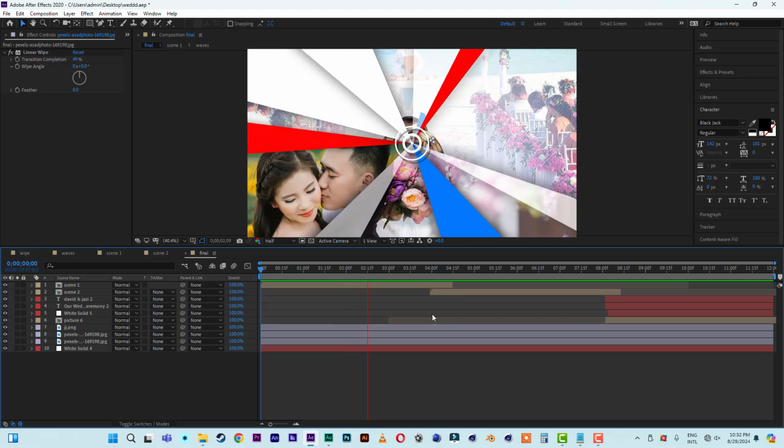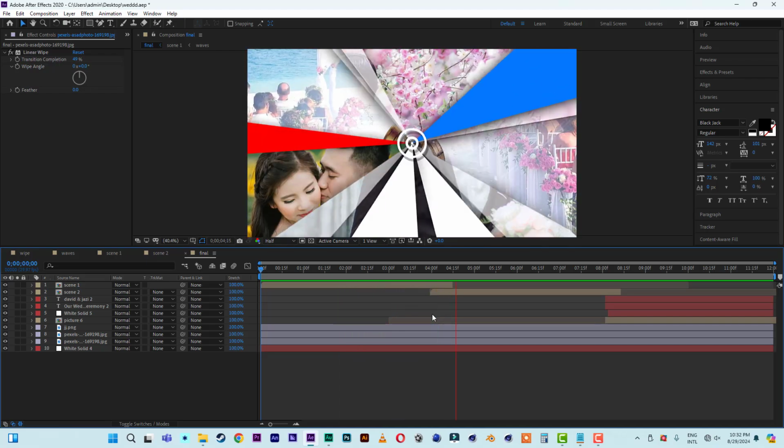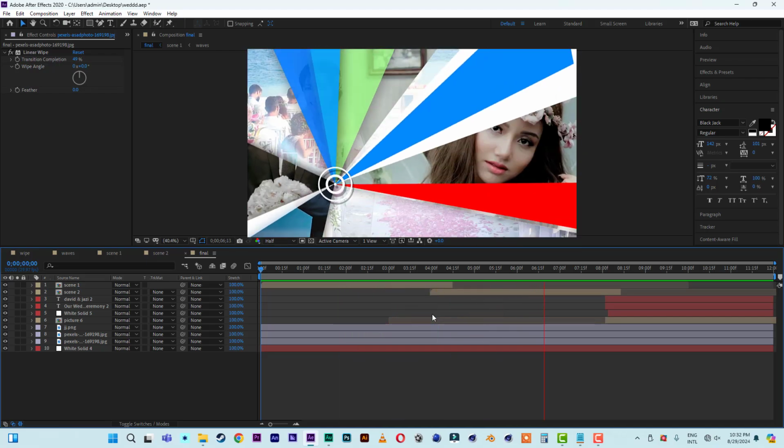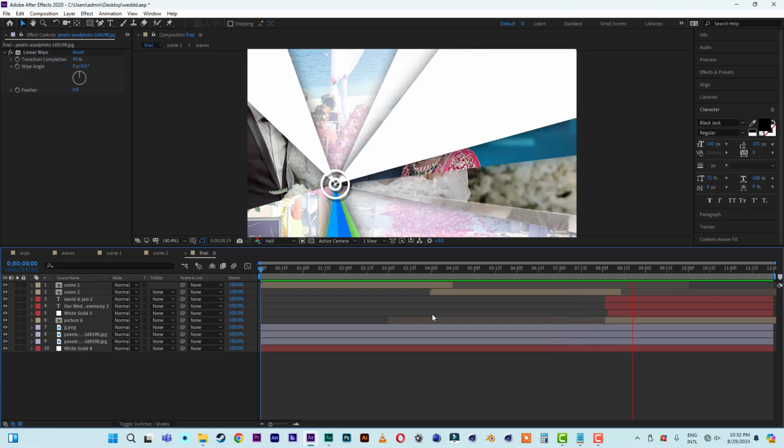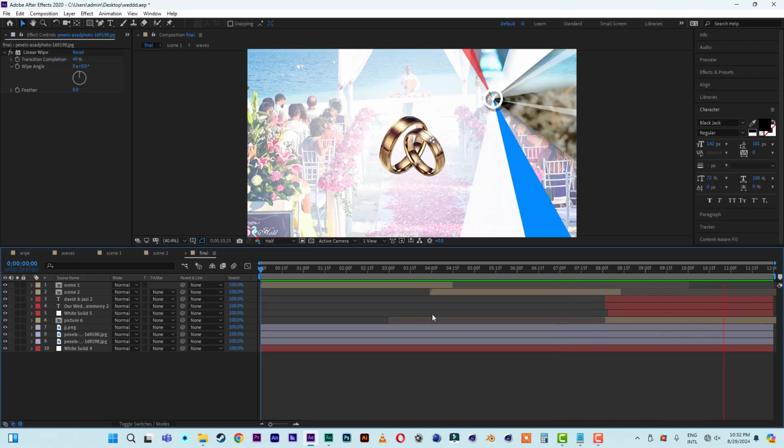But please remember, when doing it, take your time to arrange it well. Make the rotation of the solid layers revealing the images make sense.